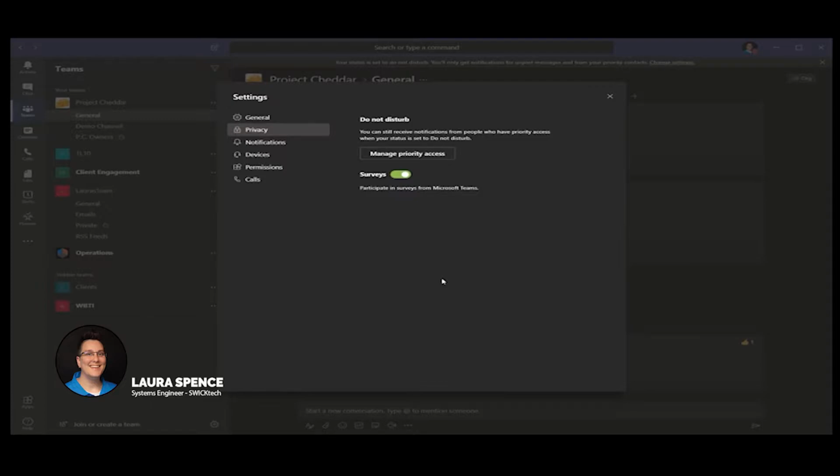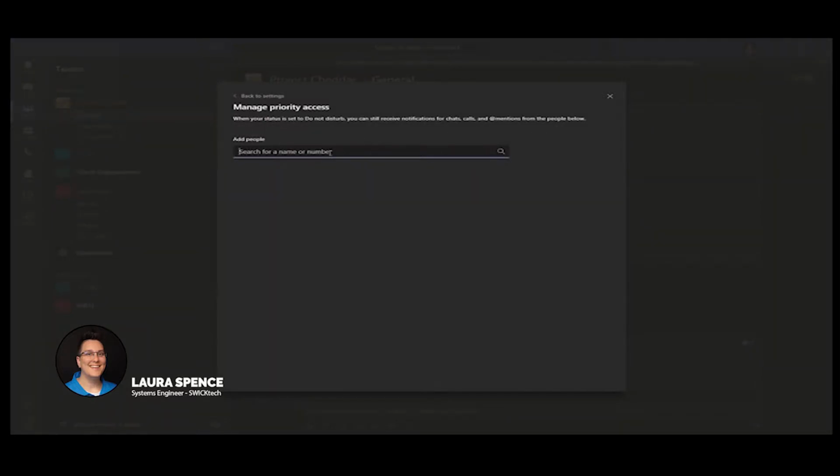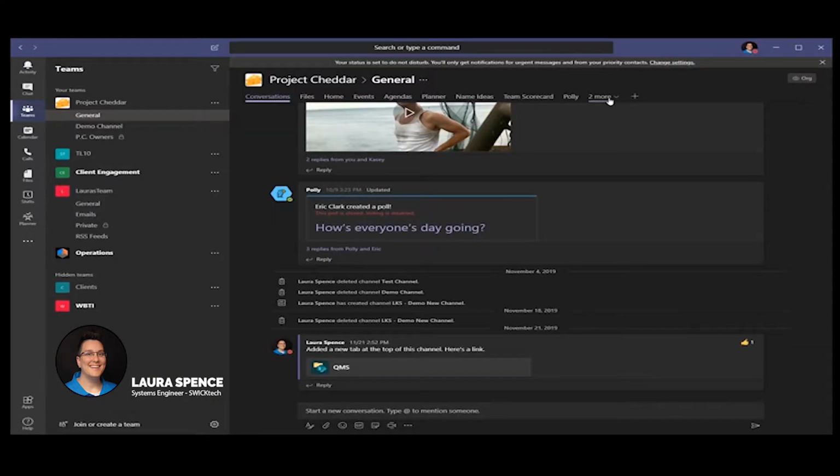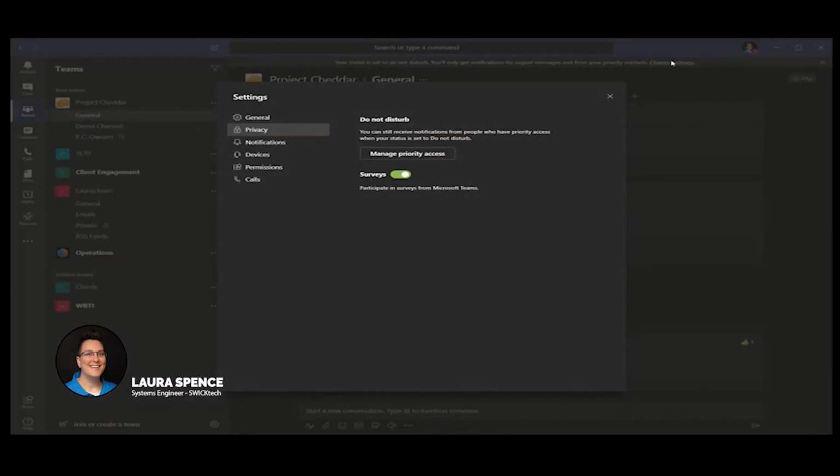Under the privacy settings, you can set up priority access. So for example, I'm on Do Not Disturb since I'm presenting here today, and a select few people here at SWICKtech have access. So if I wanted Nicole to have access, I can add her in here. And just like that, now if she messages me, it'll come through. You can see that there's a banner up here as well, and we can click on Change Settings and it'll take you directly to that.